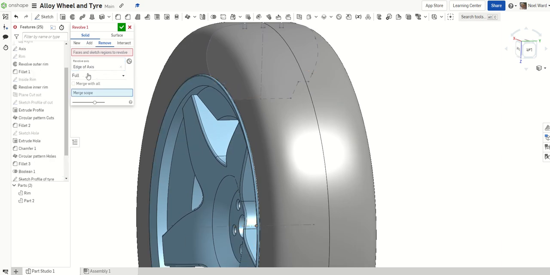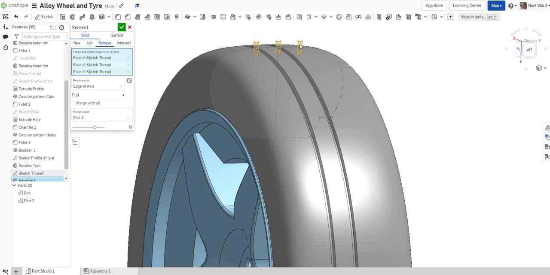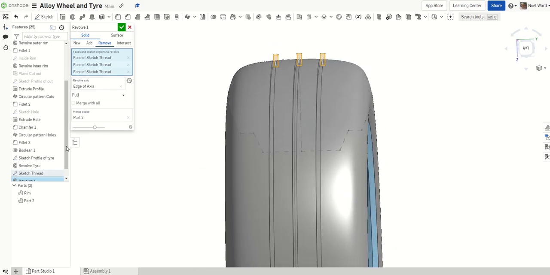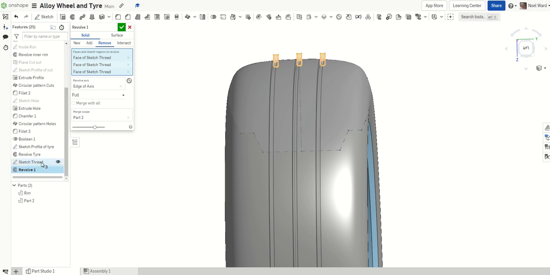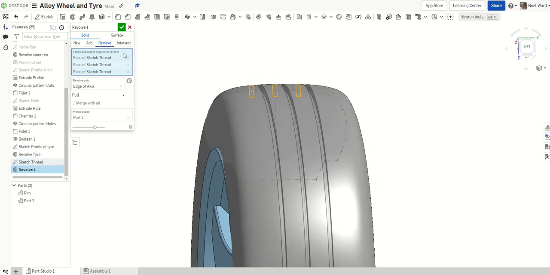And what is it that I want to take out? We'll see, remove edge of axis, faces and regions. And I have the sketch of each of these guys here. I'll select them on the thing itself. Face sketch thread. I was looking to take it out of the design tree, but it doesn't really matter. So I'll settle for that. That's the revolve of the thread.